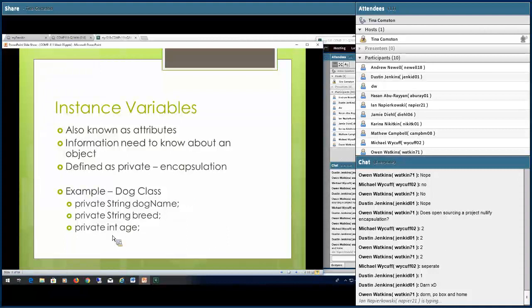For an example, we have our dog class, and we would define our instance variables as private String dogName, private String breed, and private int age. By defining these as private, we've encapsulated them and said the only way to get to this information is through the methods that exist within our object.